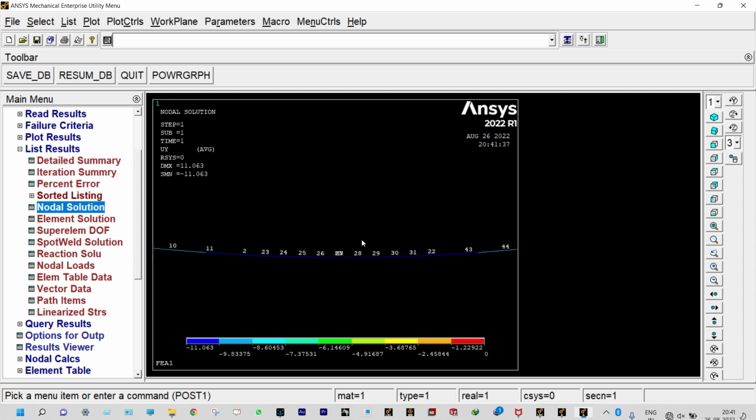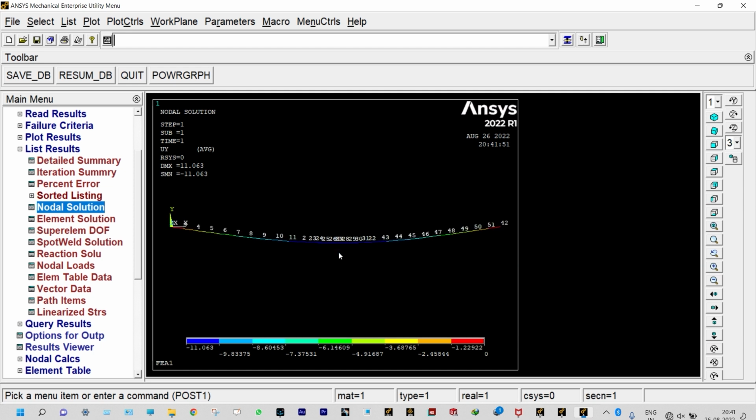This is 27, I think. At this node it is having maximum displacement of minus 11.063, right? Now we'll do one thing. We'll see the animation of this one again.